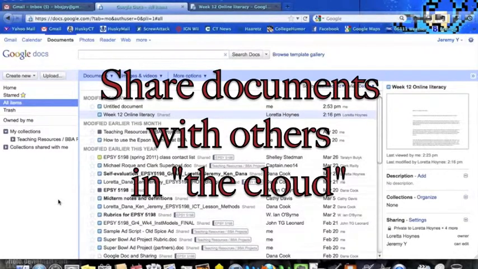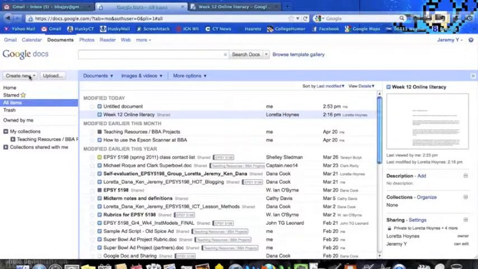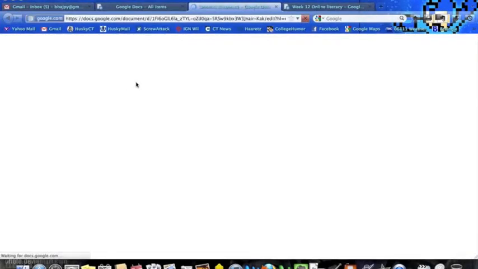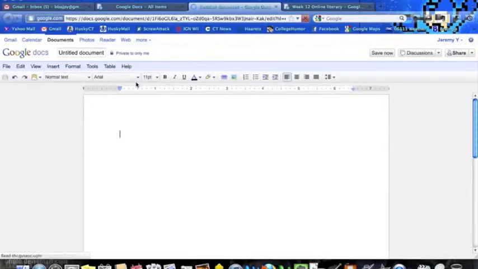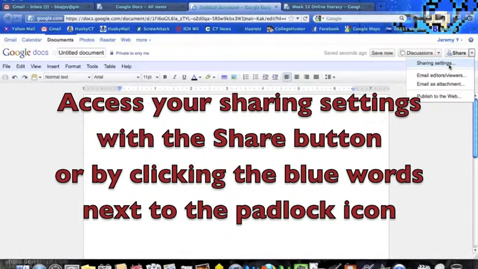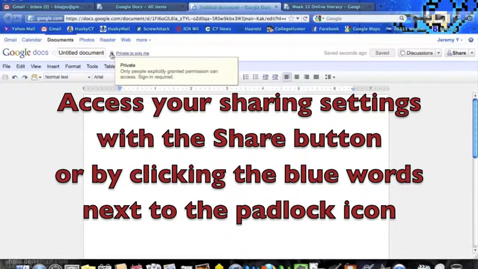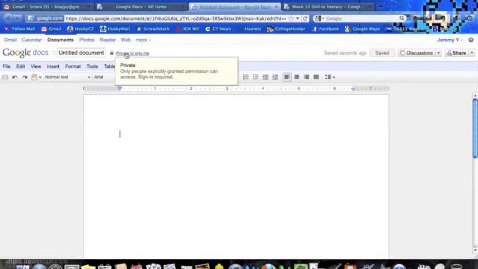To create a doc to share with others, open up a new doc as we demonstrated earlier, and navigate over here to the Share button and click where it says Sharing Settings, or simply go over to here, next to the name of the file and this lock, where you can click where it will read Private to Only Me by default.